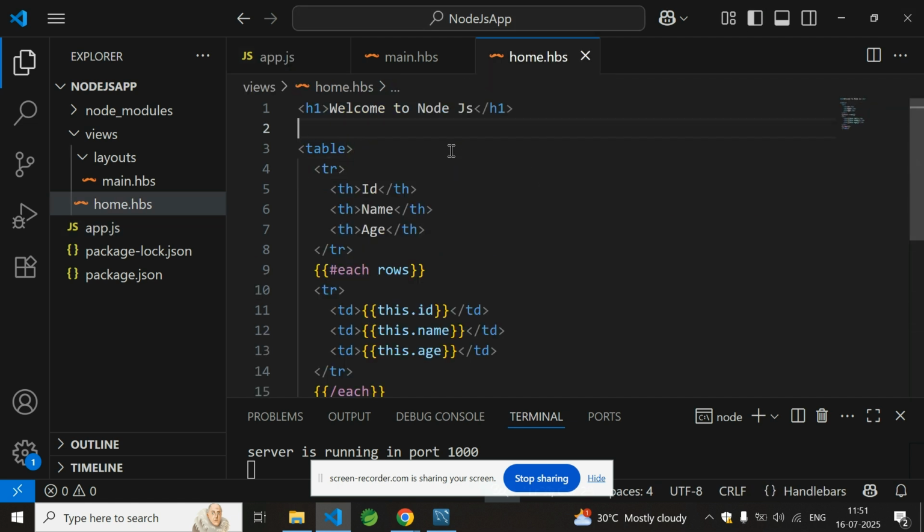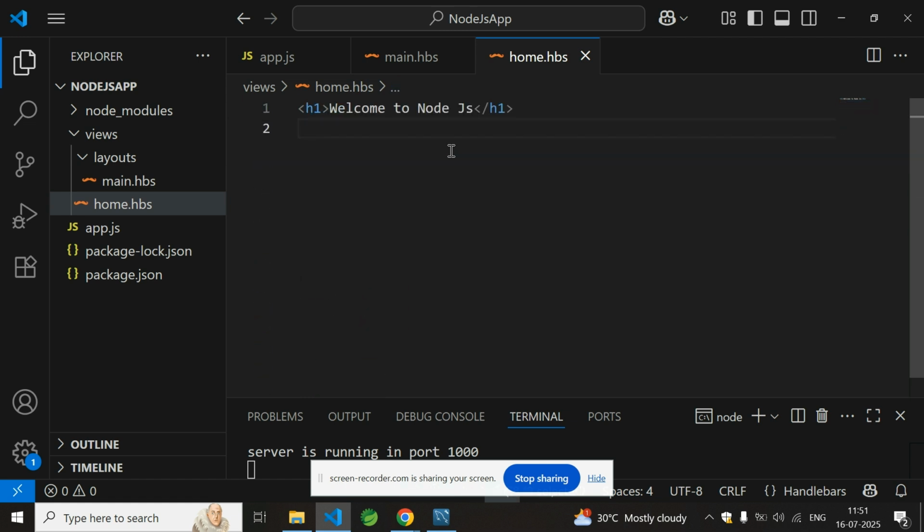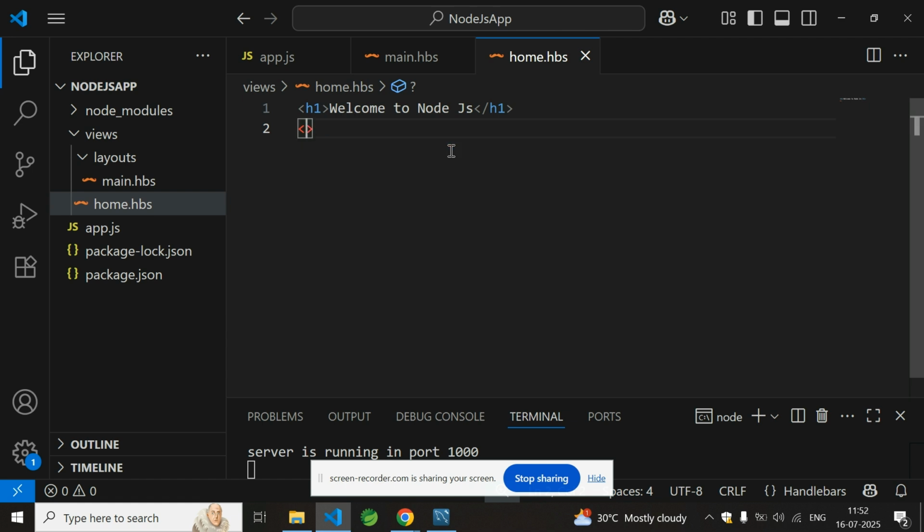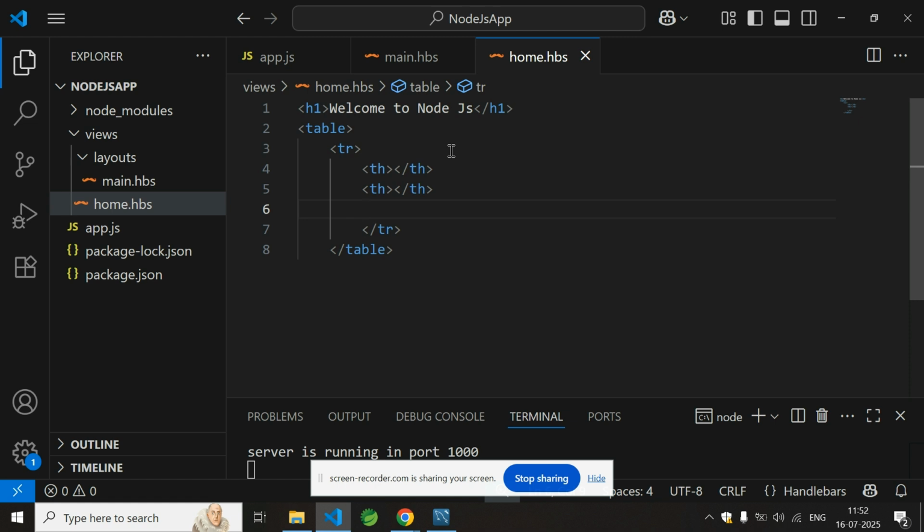I will create this table again, or else it will confuse you. Already we have one small welcome screen. Now in order to get the data from the database, I need to create a table. Inside the table we have a table row. The first row contains headings. Copy, take four headings.